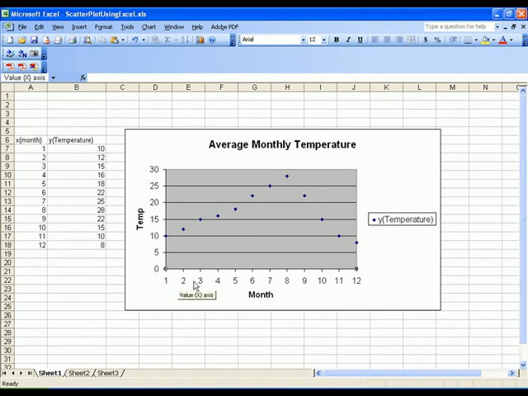It counts by ones from 1 to 12, which makes more sense because we're talking about months. And now we can see there's a trend. It gets warmer all the way up to the summer and then drops off for the winter, just like we'd expect. Okay, there you go. There's how you create a simple scatter plot using Excel.